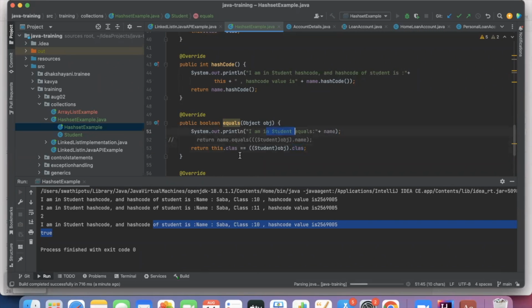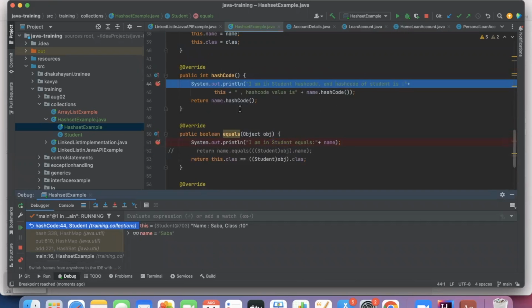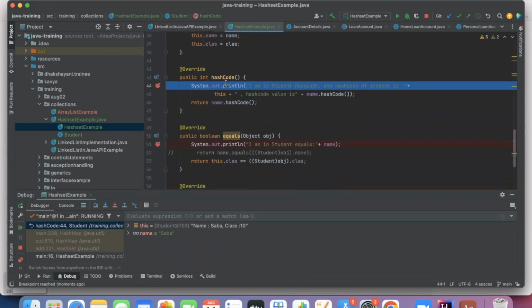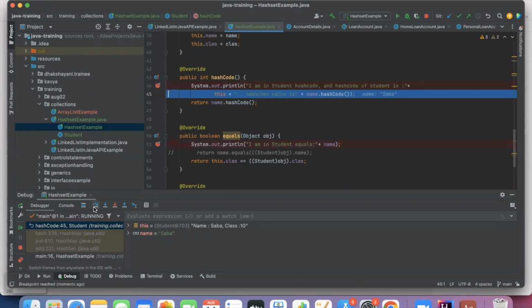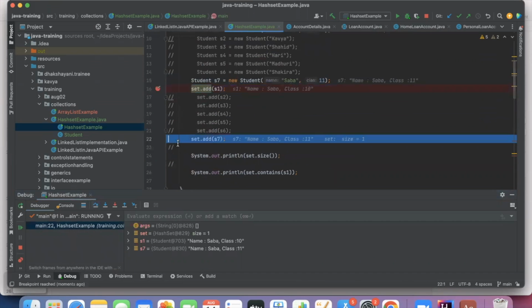Let's look at what happens. Let me debug this one and show it to you. Now we are adding S1, the first student object. In this S1, it simply goes and takes that one, and S1 is completed. See, the student set size is 1 now. Size is 1. Look at this.